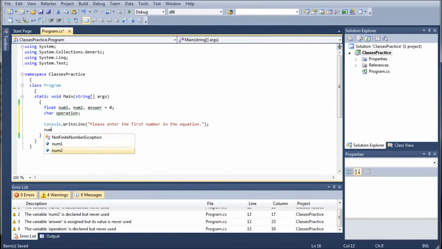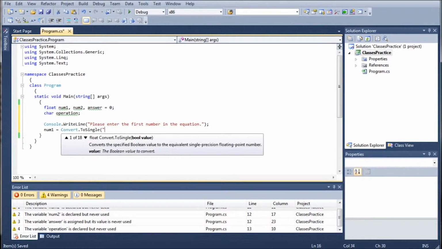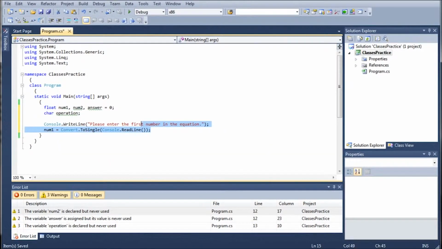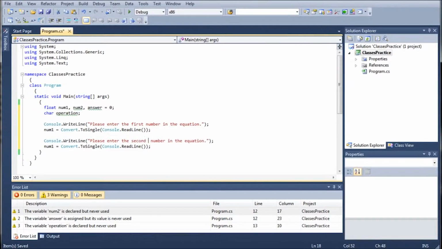num1 equals convert.toSingle, console.readline, and then close that all out. So now we're going to copy this and paste it once. We could paste it twice, but it's going to take just as long to adjust the code as it would to just freshly write it all over again. So we're going to change this to second, and num2, and that'll solve that.